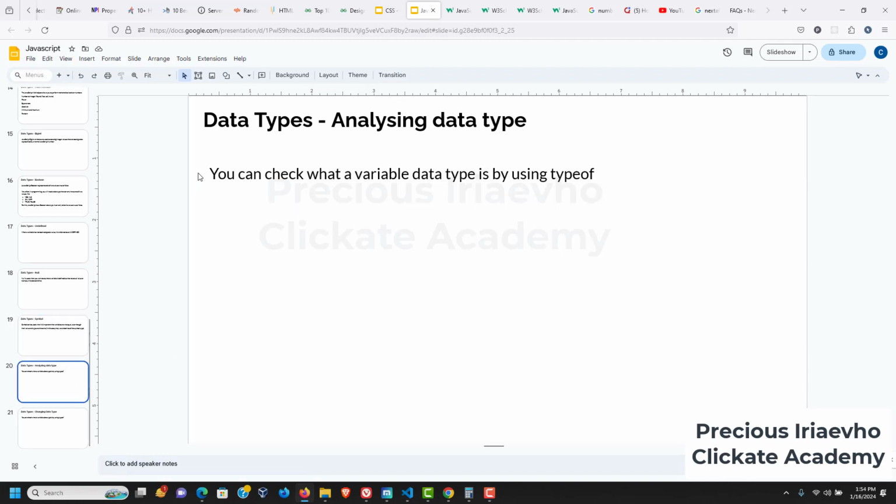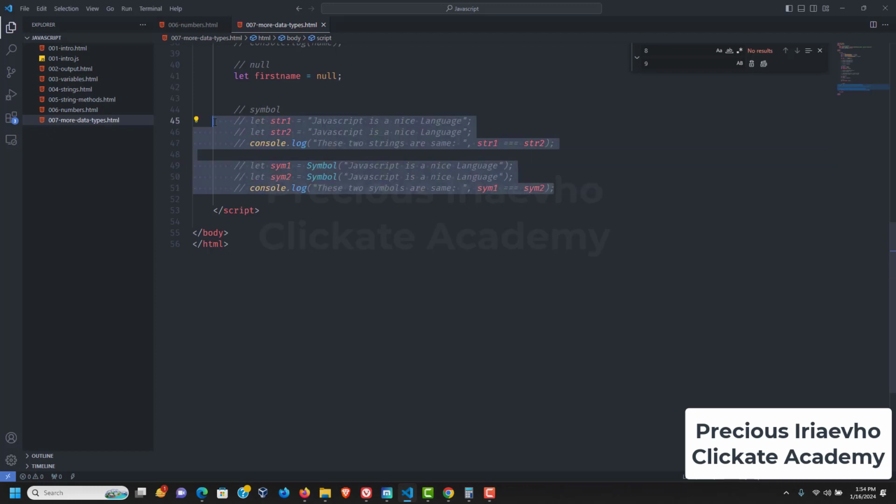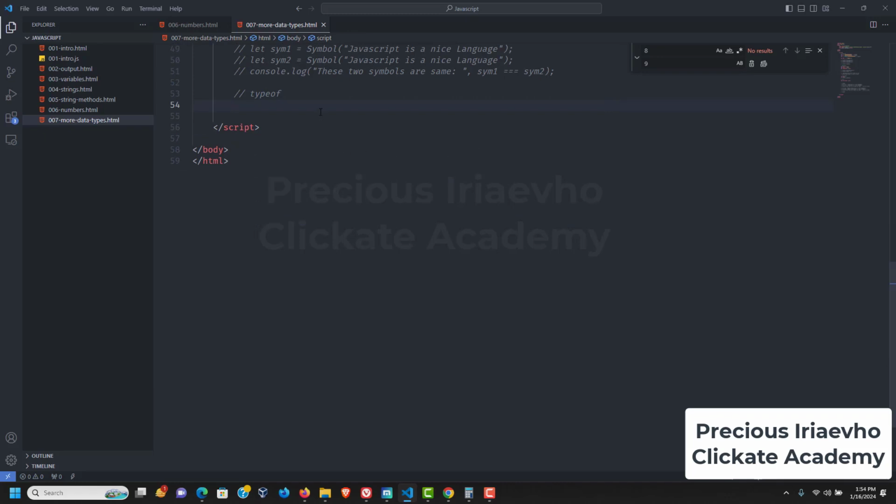Now, the next thing I want us to look at is analyzing data type. We can analyze data type by checking the typeof. Remember, I was using typeof before. Right now, I'm going to show you how to work with it. You use typeof to know what data type you're dealing with. Even though I've done this once with string and number, let's redo it. So let's analyze this data type, and we will use typeof.